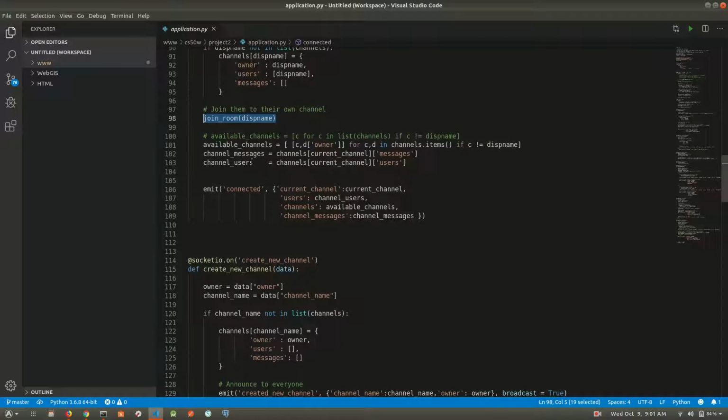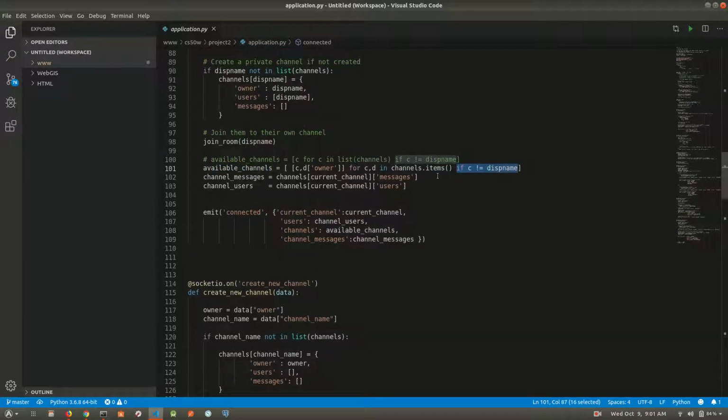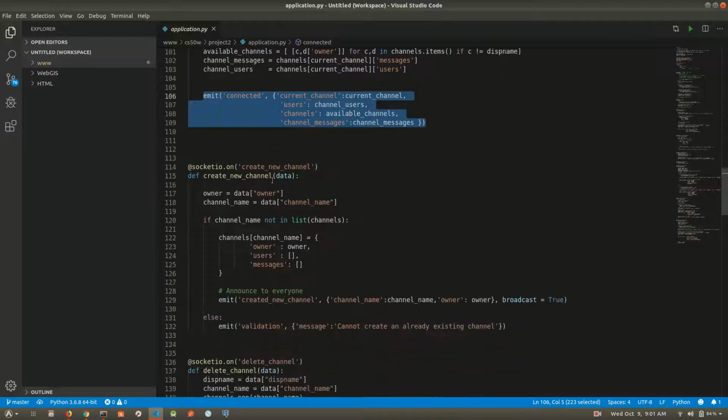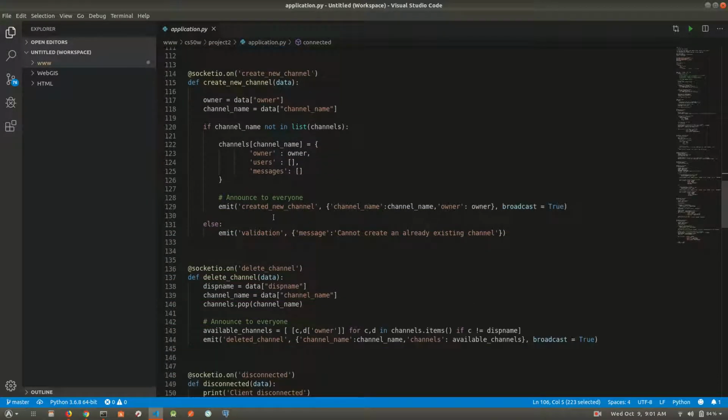So once all these things are done, I grab all the available channels that do not belong to the current user. That's why I'm checking over here whether the channel is not equal to the display name. And once I do that, I add all the available channels, all the available users, and all the channel messages, and I send it back to the user. So basically this is how it works, and all these APIs here have something to do with this application. So here is where I am checking for when someone wants to create a new channel.